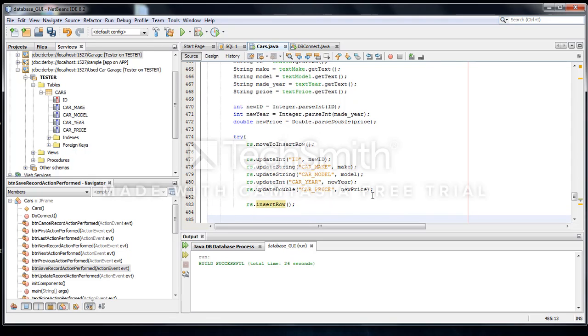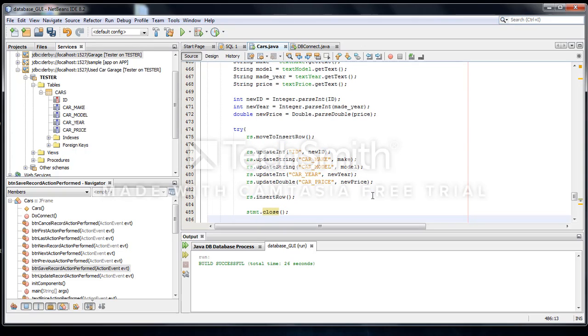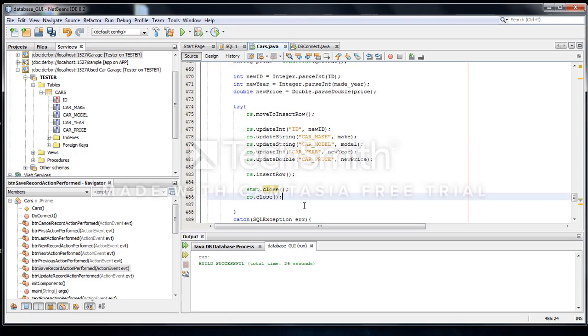Now what we're going to need to do to ensure that our database loads correctly, and we have to do this due to the kind of driver we're using, is close our statement, stmt.close, and then close our result set. You don't always have to do that, but with the driver jar that we're using, we do.